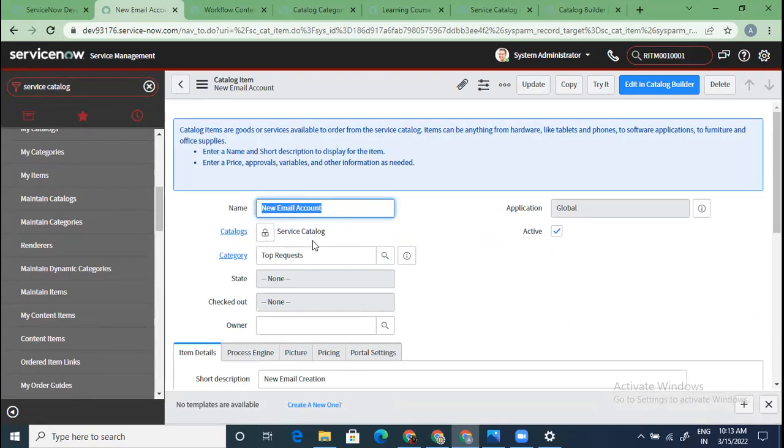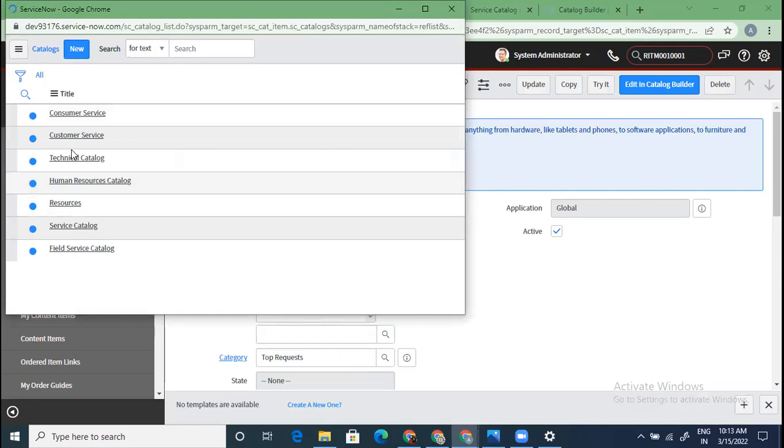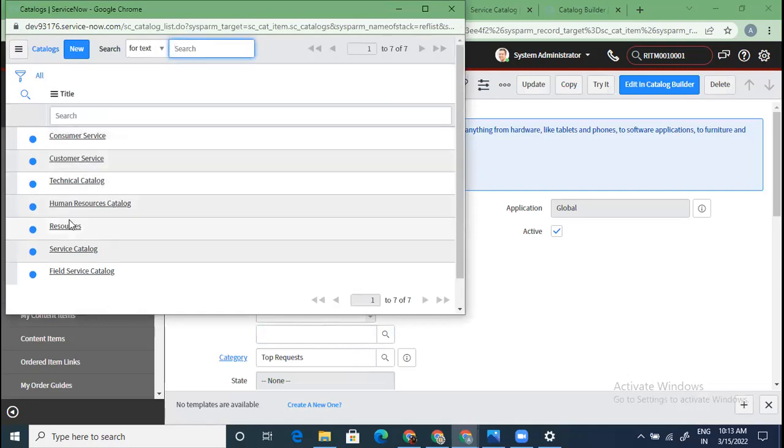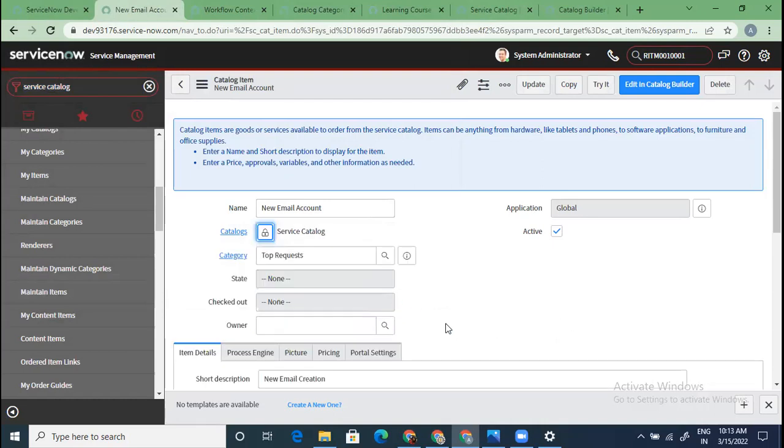Then I've defined catalogs as service catalog. This is the category. You can have other catalogs also, like consumer service, customer service, technical. So you can define these categories inside it. What you were seeing on the portal were all service catalogs actually. So this is in the service catalog area. You can edit in multiple areas also.